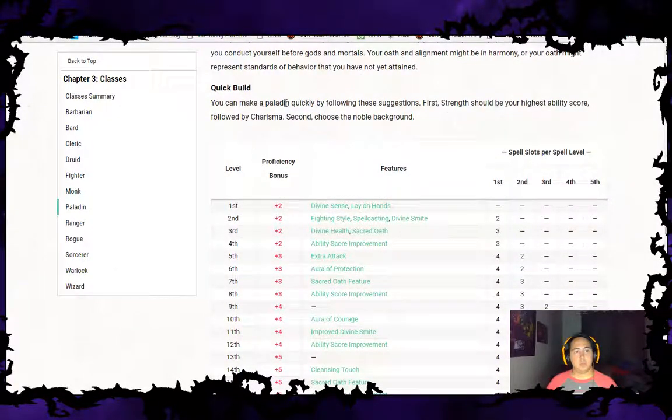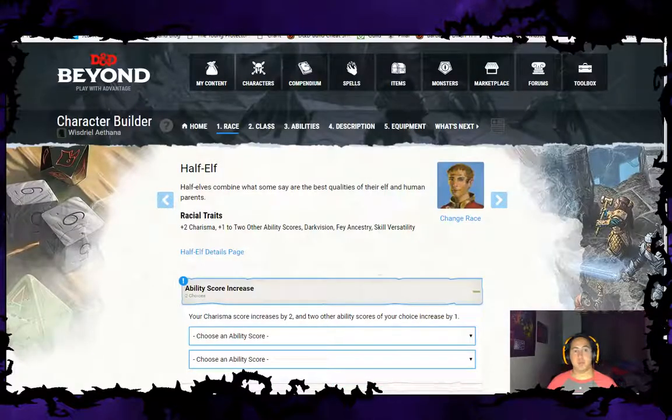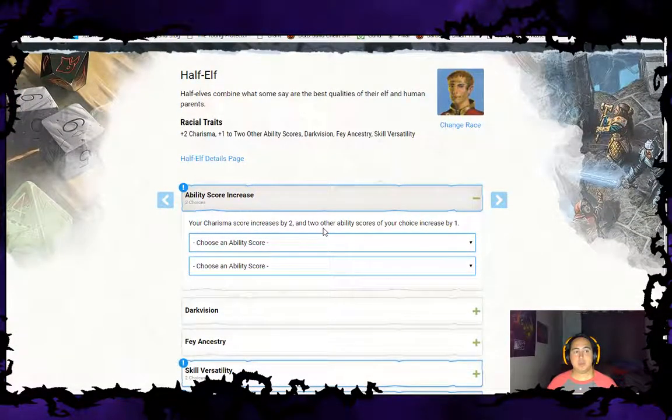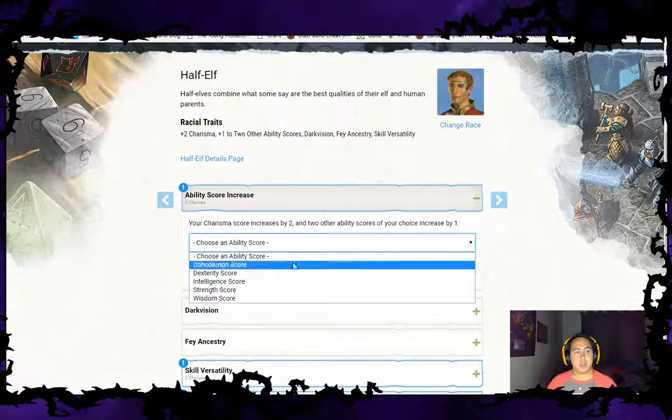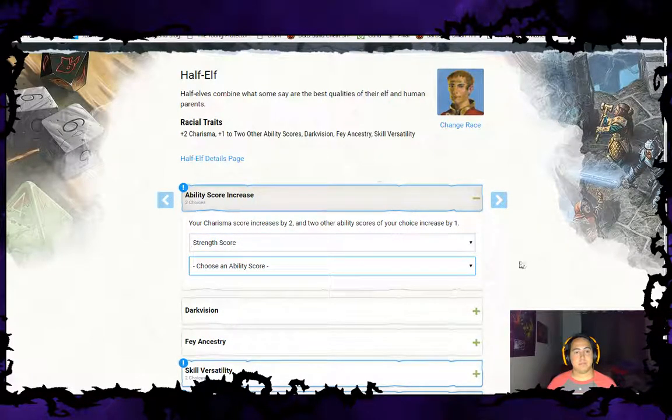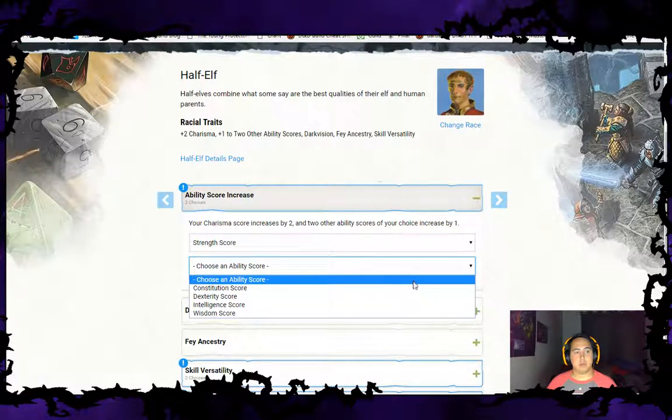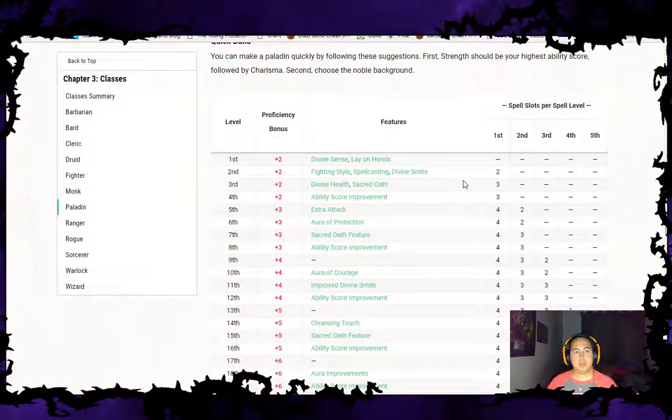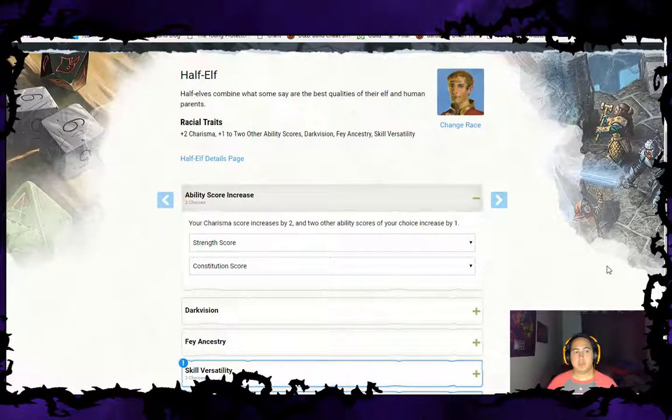So, when we're looking at the quick build suggestion here, it recommends that strength should be our highest ability score, followed by charisma, and then they recommend choosing the noble background. We'll get more to backgrounds later in character creation. So, with that in mind, we have the ability to increase 2 stats here. I'm going to increase strength, and then I'm also going to increase constitution, because we already get that +2 bonus to charisma, so we don't need to get any extra there.